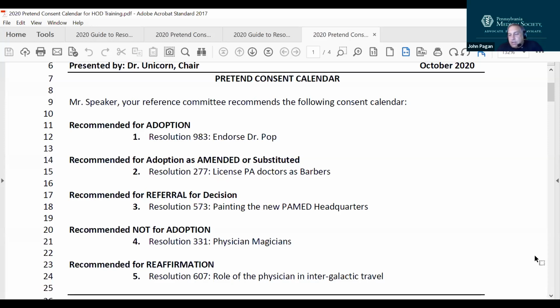If appropriate, you would say, I would like to extract item blank because I believe it should be referred, I believe it needed more study, I believe it should be adopted, and the reference committee recommended non-adoption. So we're looking for those motions, and then we would collate all of them. And I see item 5 has been extracted. There is another one for item 5.